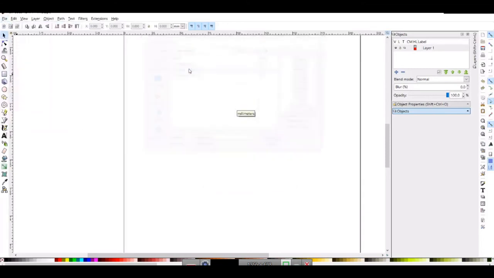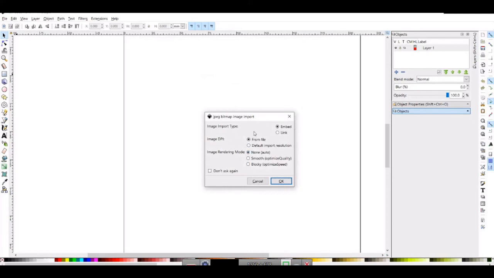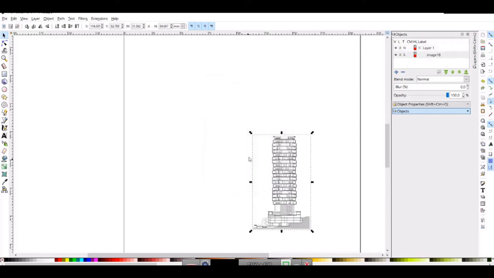This is the file I will import. These are the settings you need to follow. Just remember that embed, not link, embed this and this setting you need to follow. Now your file is here.